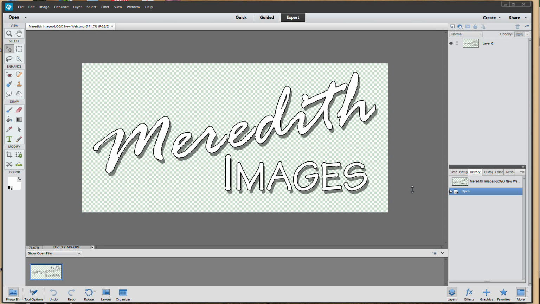Today I'm going to show you how to turn your logo into a watermark to use on your images. This is my finished image and we're going to recreate this together. So I just wanted to show you what the finished image is going to look like. So we're going to close this one.